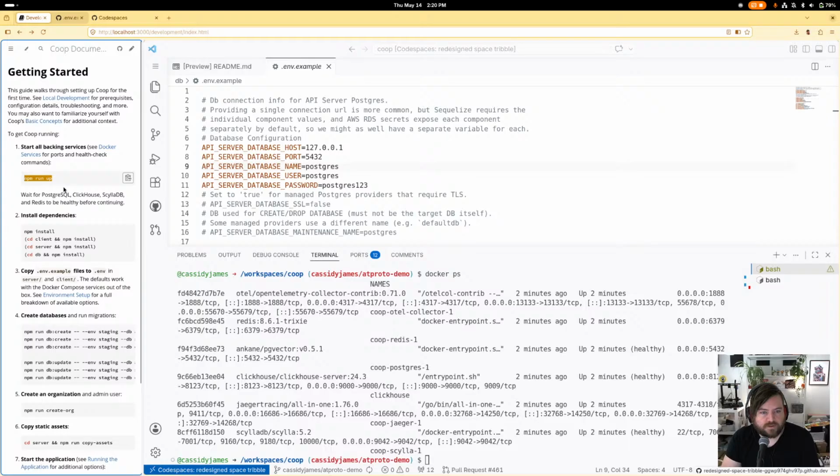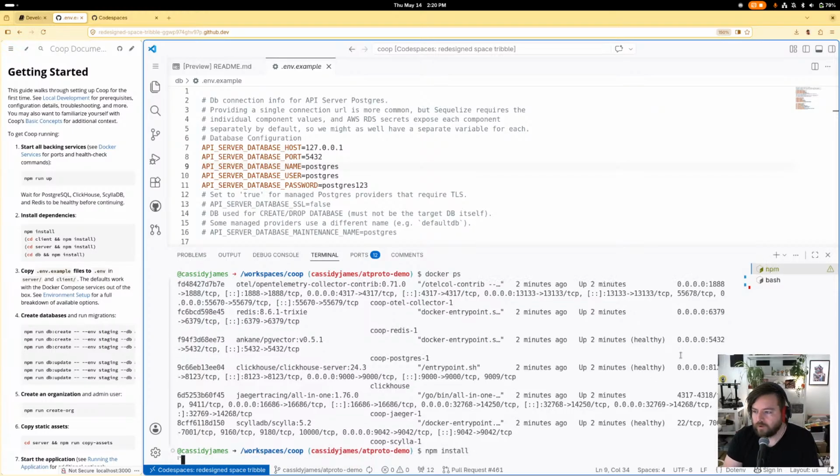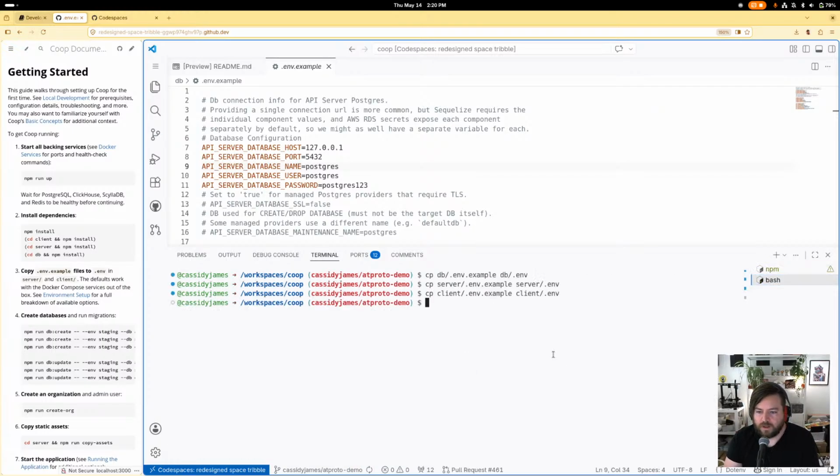So we ran the backing services, we copied our environment files. Now we're going to actually install dependencies. So here, again, I'm looking at what folder I'm in. I'm in the Coop folder, which is the root of the project. I'm going to run npm install. And I can go ahead and open my other terminals. I'm going to go into server. I guess I need to do all three of these.